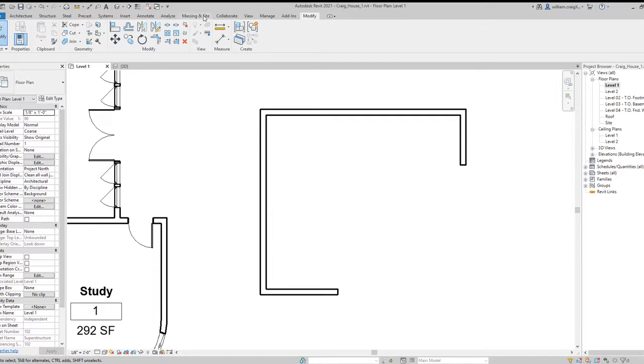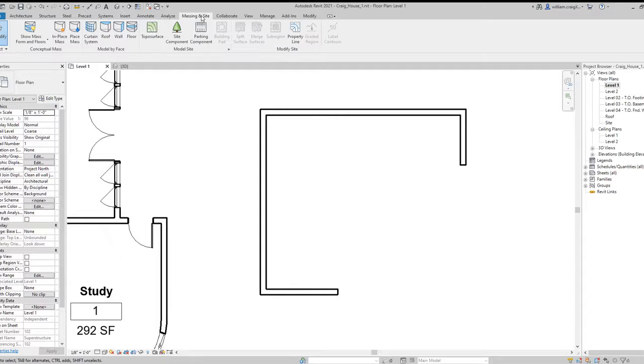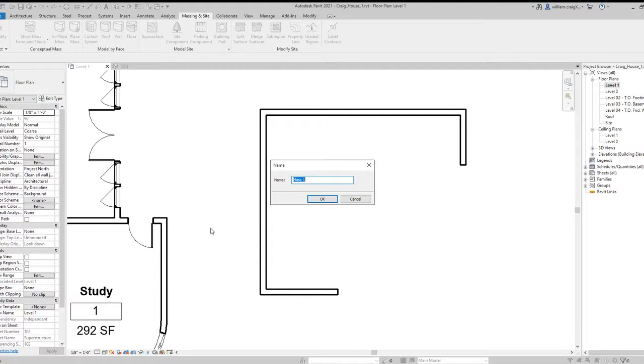What we're doing is we have to mask this and then create a form. And then we can create a wall onto the form itself. So we're going to come over here to massing and site. We're going to click mass in place. Now you may have had an error come up saying we have to go into massing. Just say okay. And then we can give this thing a name. We're going to call this thing sweep wall. Fine.